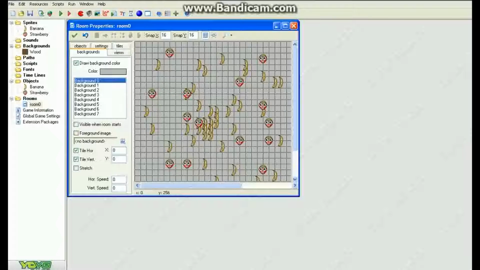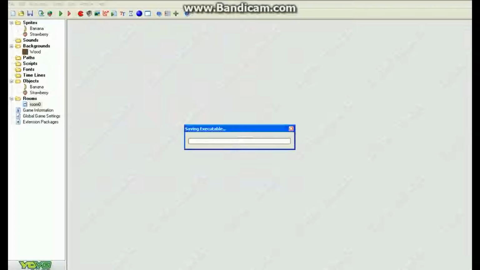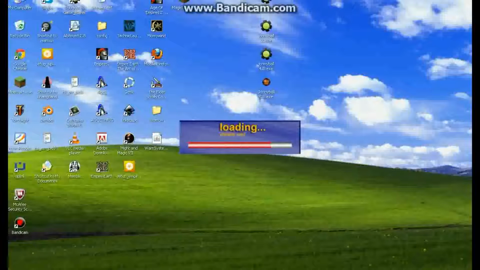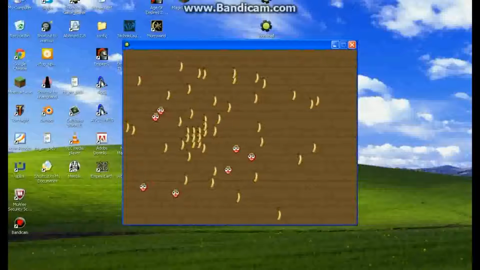Okay, now you see this foreground image, visible in room starts, all that. Underneath foreground image, you'll see something that says no background. If you click that, and then hit wood, it'll go like that. And then if you do that, you'll see that that wood background will be repeated, and it'll look like that. So now you have a background on your game.